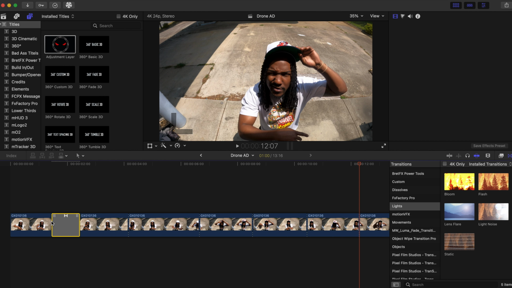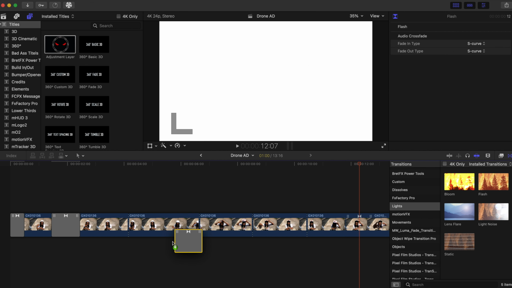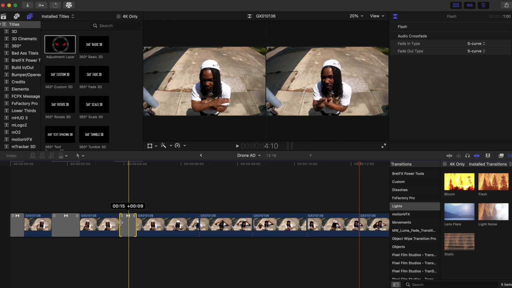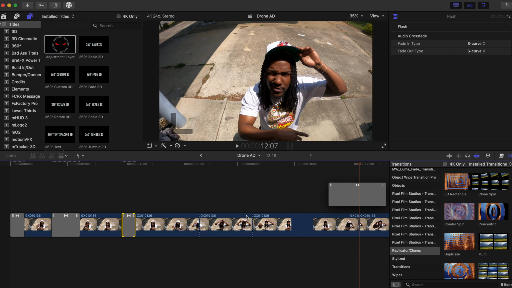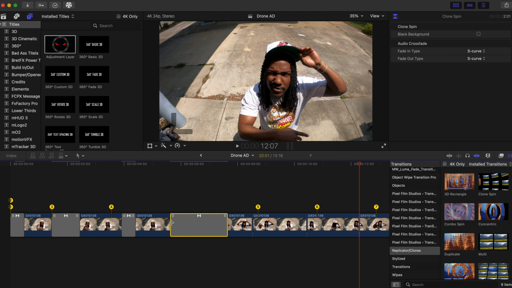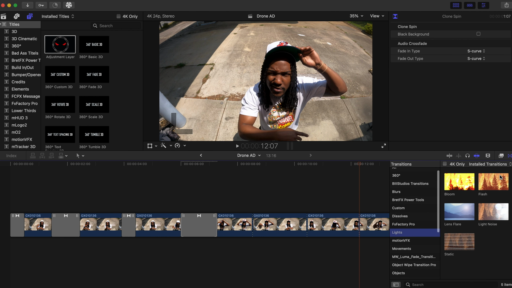We're going to add the flash. Add one to the beginning as well. Another flash. Replicator clones, clone spin transition. And then I'm going to finish off with the lights. Again, the flash.